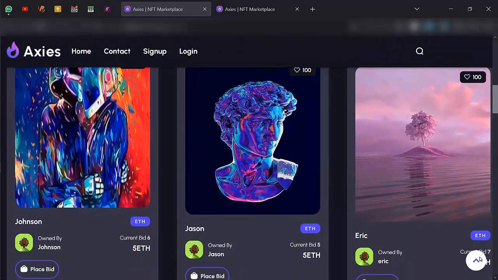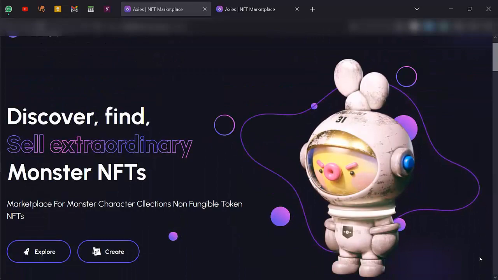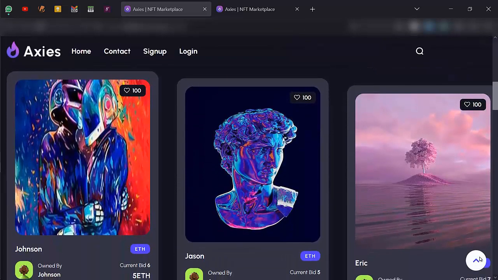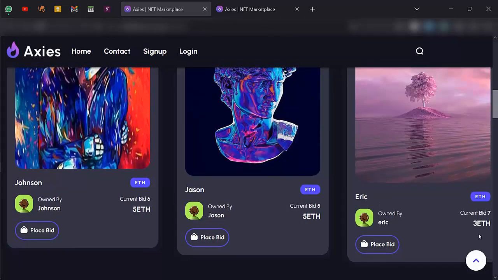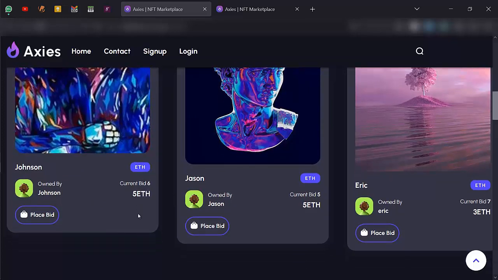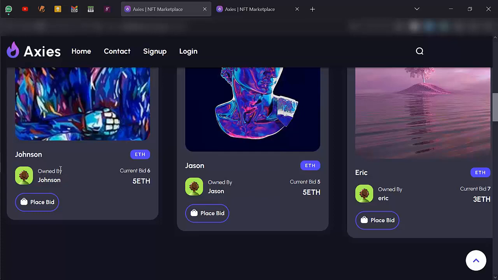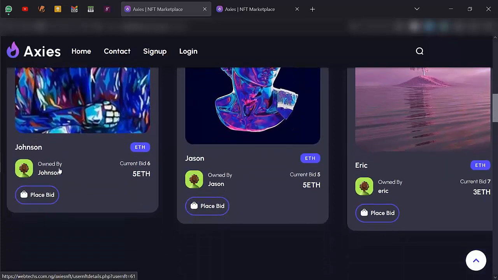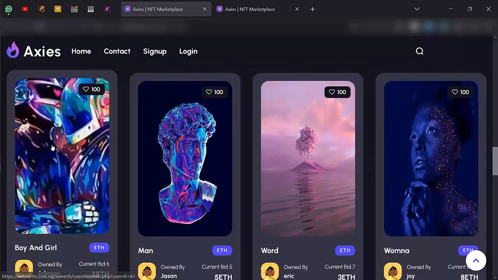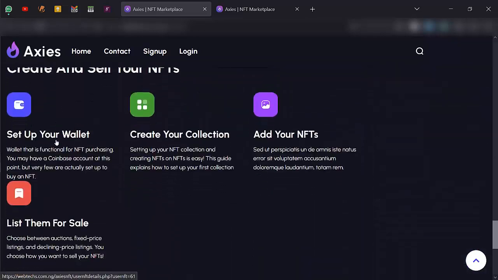I'm going to be showing you the front page. The front page is beautifully and wonderfully done. You can see there are different NFTs. You can see names, the payment method, the payment currency, current bids, and who created it. You can see top sellers and top picks. So the front page is already beautifully designed for you.